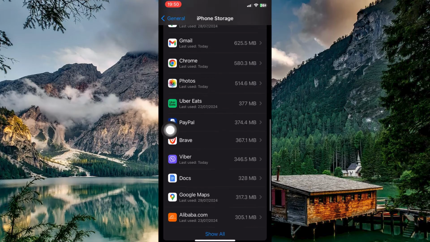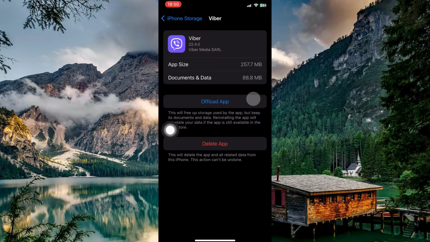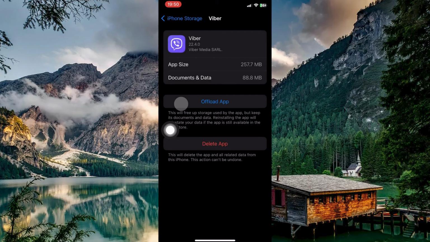Here, scroll through the apps and find Viber. Once you find it, tap on it. Here, you have the option Offload App. Tap on it. And then confirm your decision by tapping Offloading again. Offloading an iPhone will clear the cache. Once offloaded, just tap Reinstall.